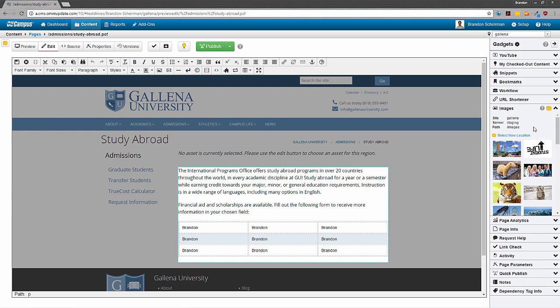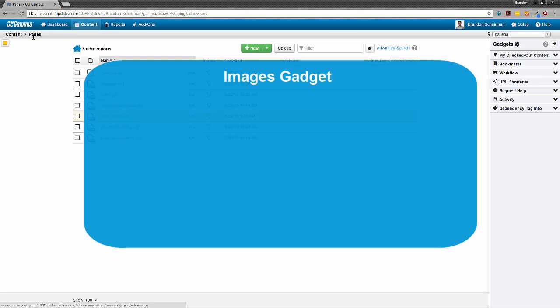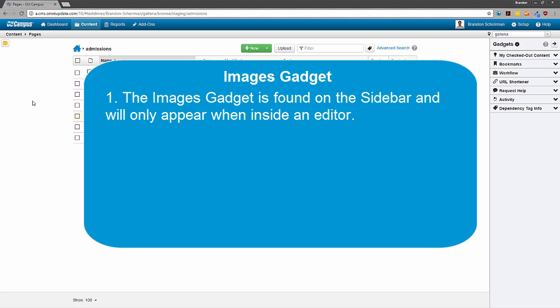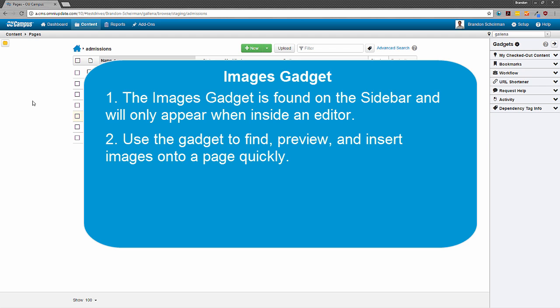So there we have it, folks. Here's a quick recap of the Images Gadget. First of all, the gadget resides in the sidebar and will only appear when you're inside an editable region or in the source editor. Use the Images Gadget to quickly preview and insert images onto a page without having to use the toolbar of the Just Edit or Classic Editor.